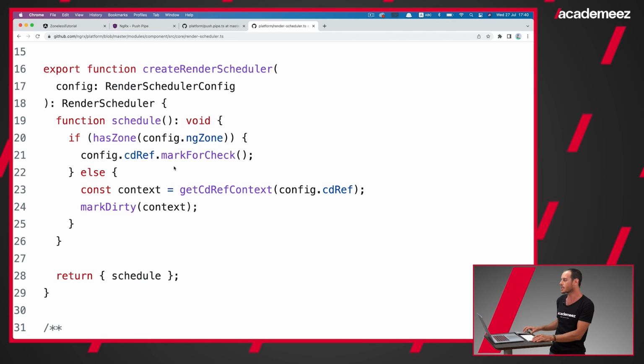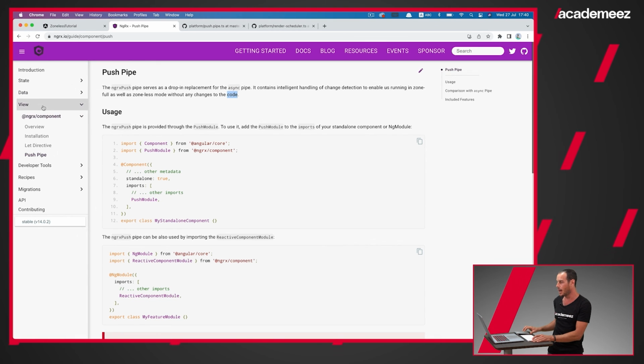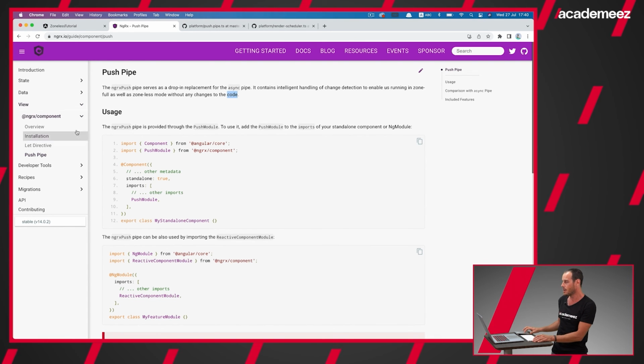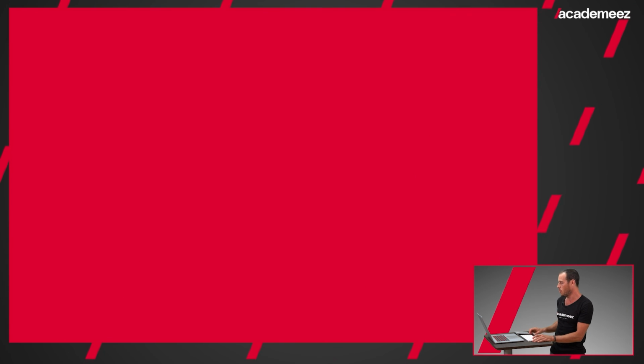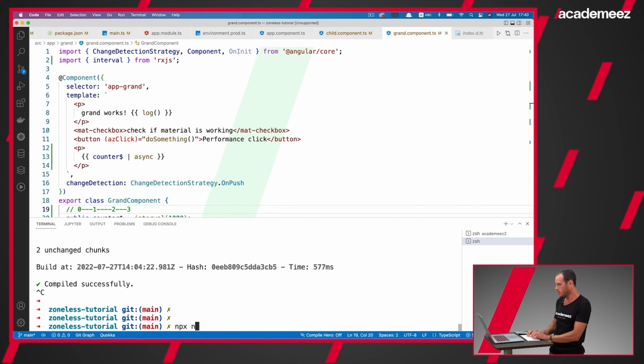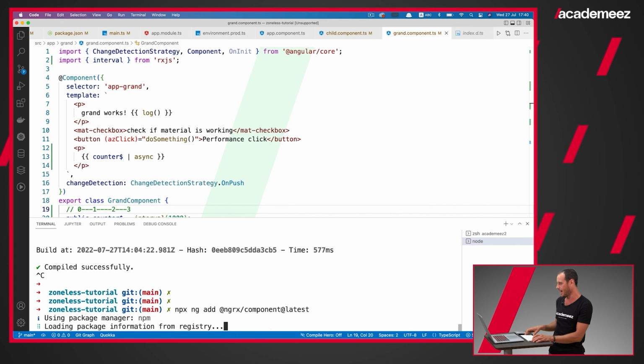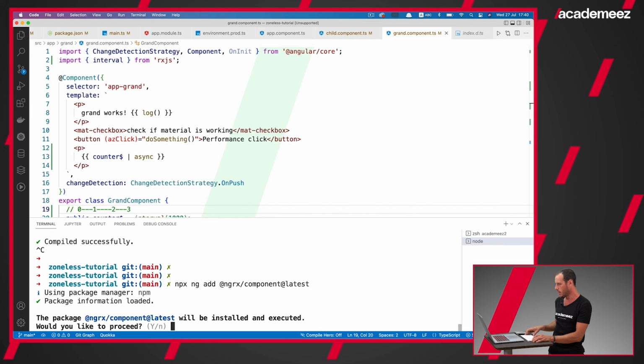So this actually works like the async pipe, and if we're zoneless, it gives us support for an Angular zoneless app. So let's try to install this package. The NgRx team has an easy ng add command for their packages. So we can go back to our code, close the development server, and run ng add @ngrx/component. This will add the NgRx component library.